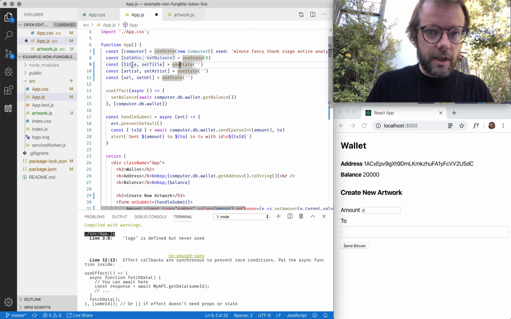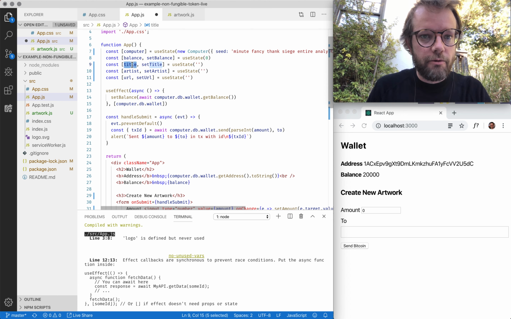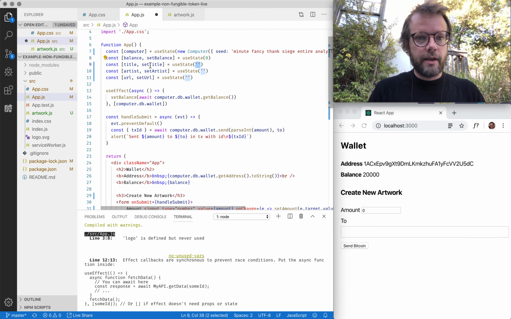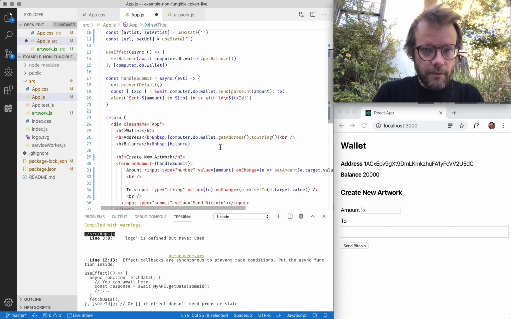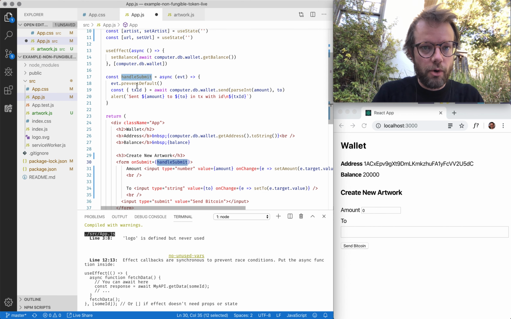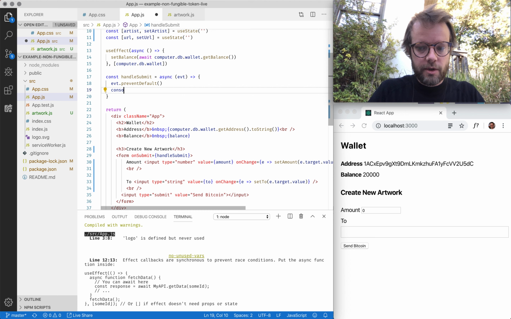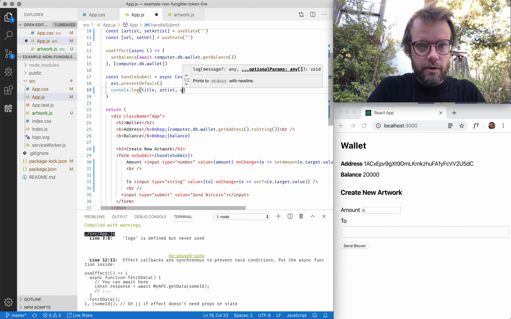If you don't know exactly what that means, just think of this as we're declaring a new variable title, initializing it to the empty string, and then we also have this function here called setTitle that allows us to set the title. Okay, so in the function that gets called when the submit button down here is clicked, in our wallet example, we'd be sending the Bitcoin to someone else, but for now we just want to check if it worked. So we just console log the title, the artist, and the URL.